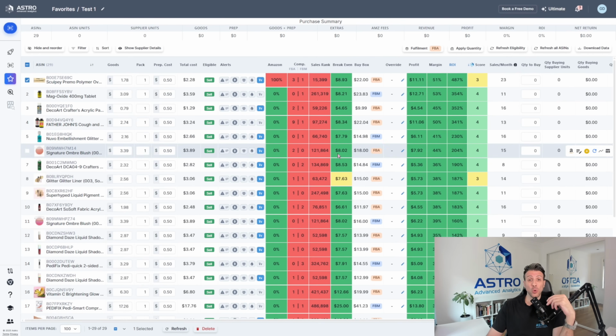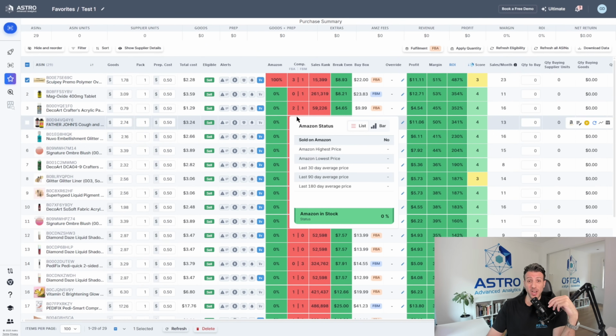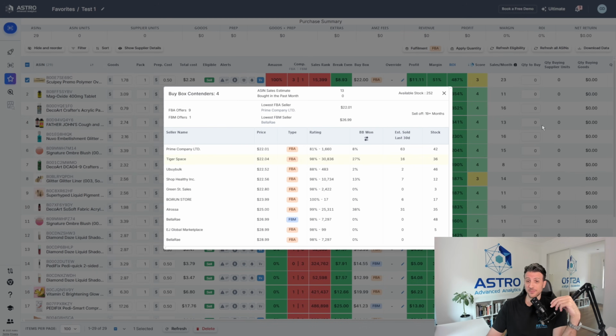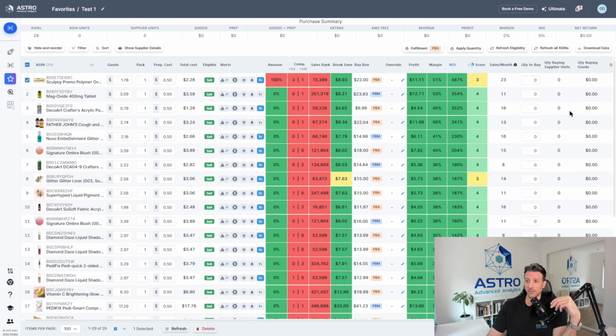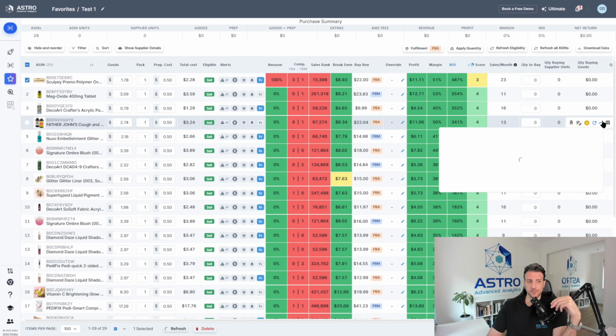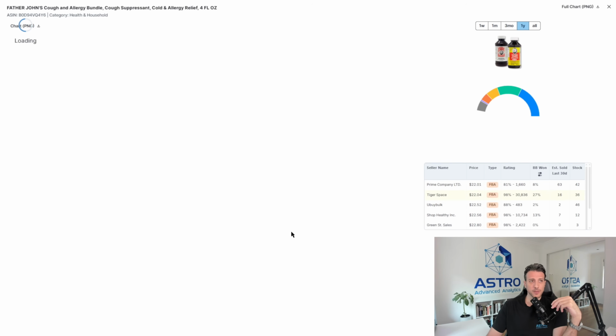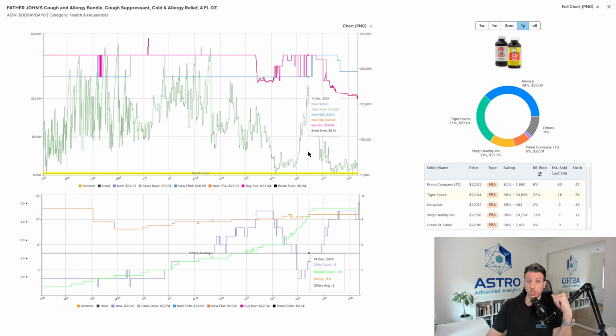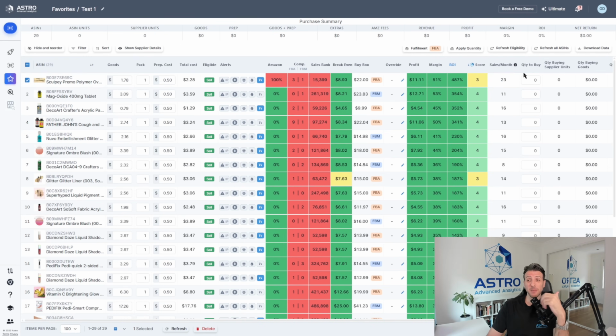It's good to go through all these products, especially ones like this with 9 FBA sellers. Let's check out this one. All these sellers here, I can see that they have a lot of stock. I can see all the information. Let's just go to the chart. So the chart looks kind of healthy, looks good. So we're going to go through all these products and actually come up with a purchase order.